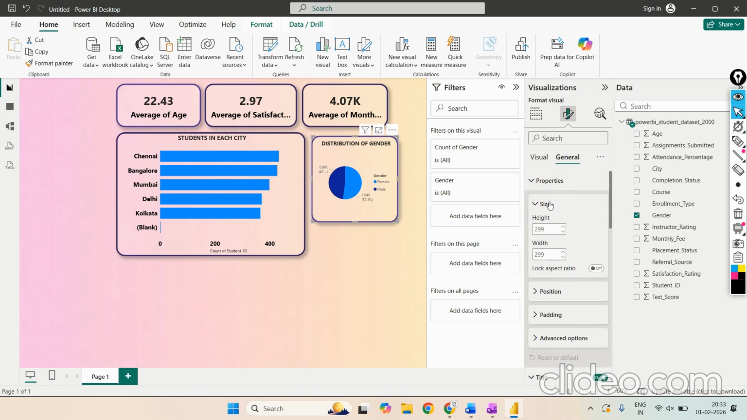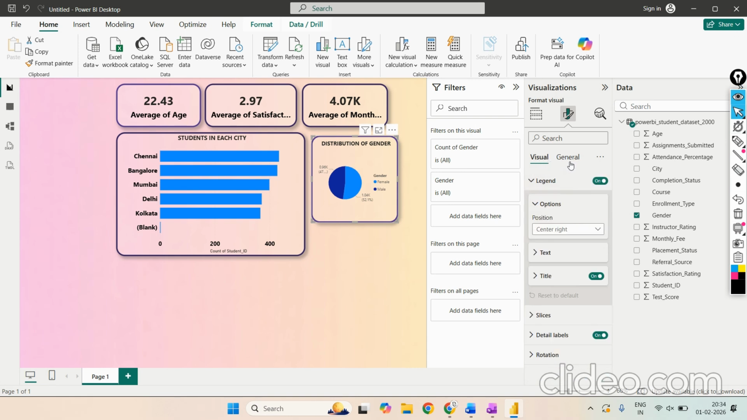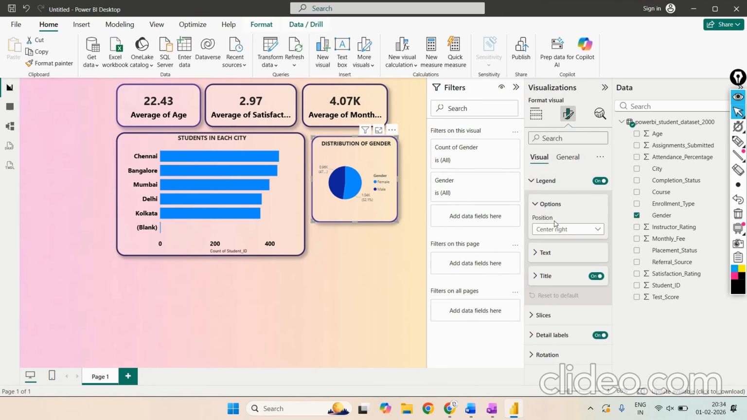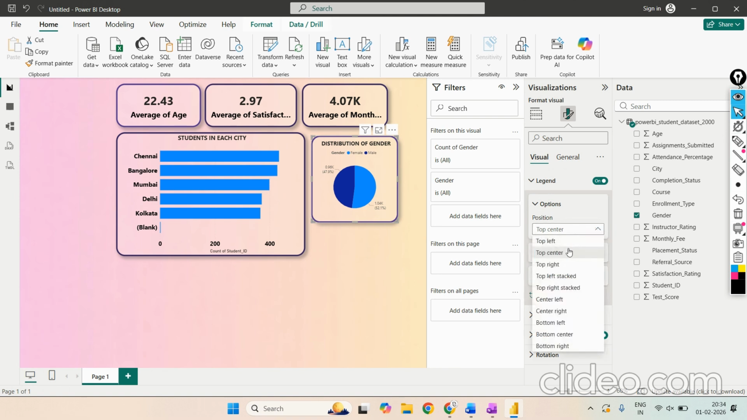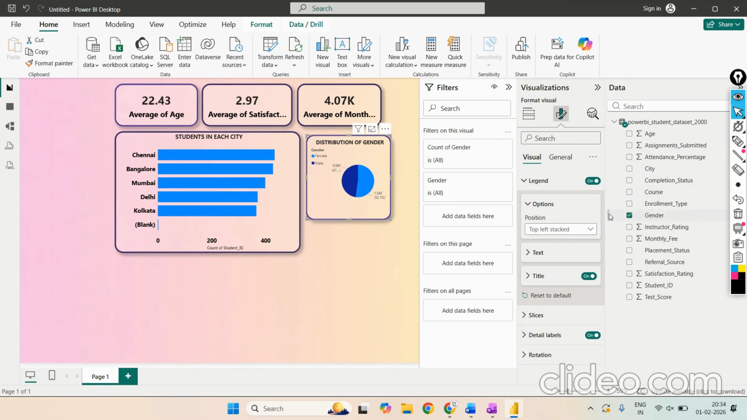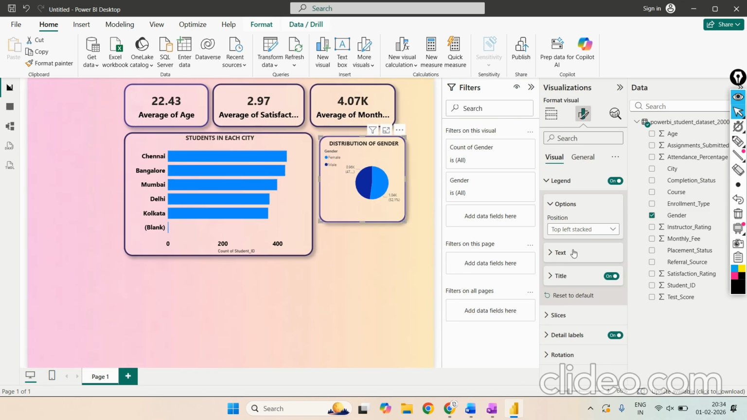Now we will go back to the visual part from the general part. In the visual part, the legend is on. You can tap on the legend and you can specify the position of the legend: top left, top center, top right, top left stacked. So you can change it. I am keeping it top left stacked. This is as per your own eye, what feels better you can keep.